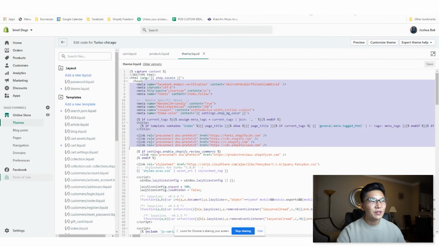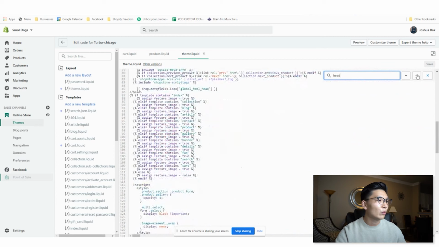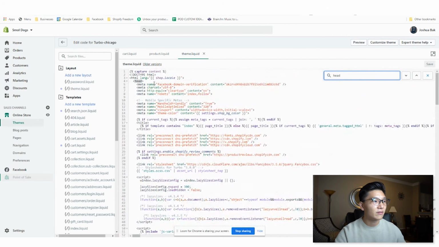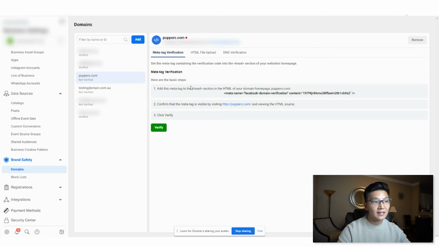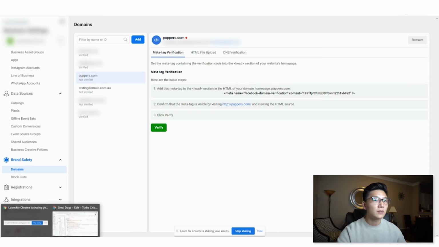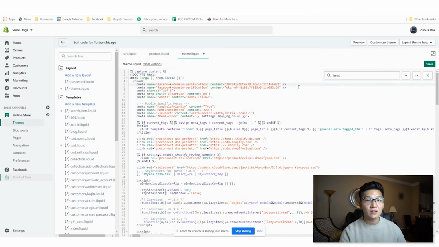It's all this mumbo jumbo, but you're going to see this head thing. So you can go Control F and type in head, and then you want to find the first one. Go all the way to the top, and we're going to see this one right here. So now from the ad account, you want to copy this metadata. Just click it and it says copy to clipboard. Okay, awesome. Now go back. Just enter a space after this little right hand arrow, and then hit Control V or Command V to paste it. Okay, so there we go, and hit save.